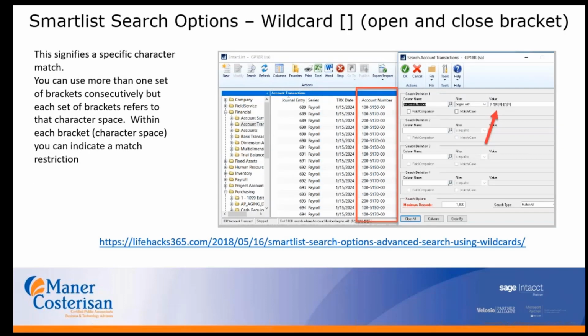You can also use the brackets. So you could use an open and closed bracket to search for information. So instead of having the dashes or being the specific account number, this allows you to say begins with, and then use the brackets to say it begins with this combination of information.